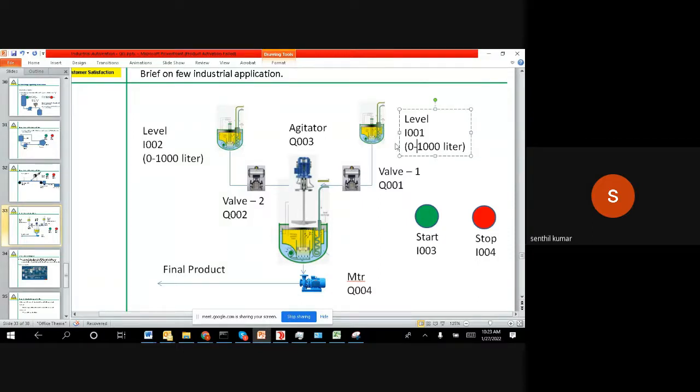As the liquid starts going out, the level in this tank will go low, from 1000 liters maybe to 980, 950, 900, 850, 800. So slowly it will come down. Once it touches 500, we want to close this valve, because we don't require anything further, right? Now, once this is closed, right?